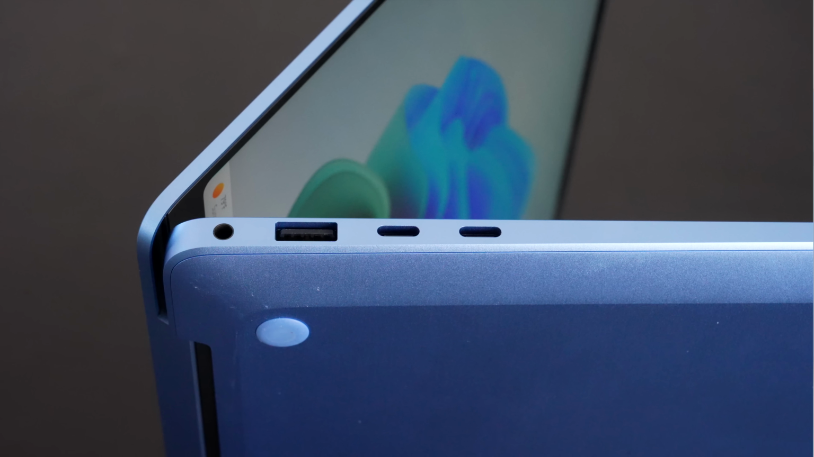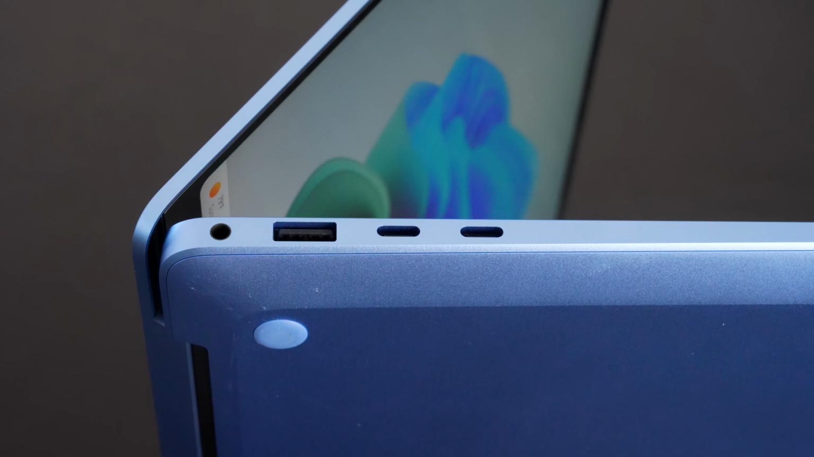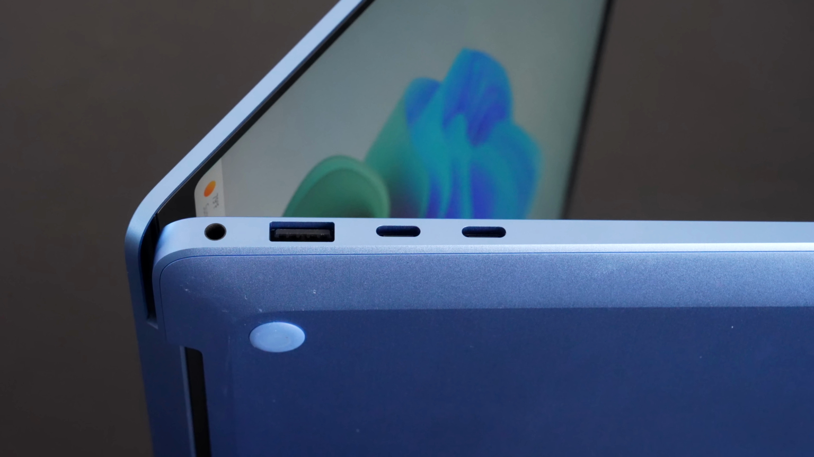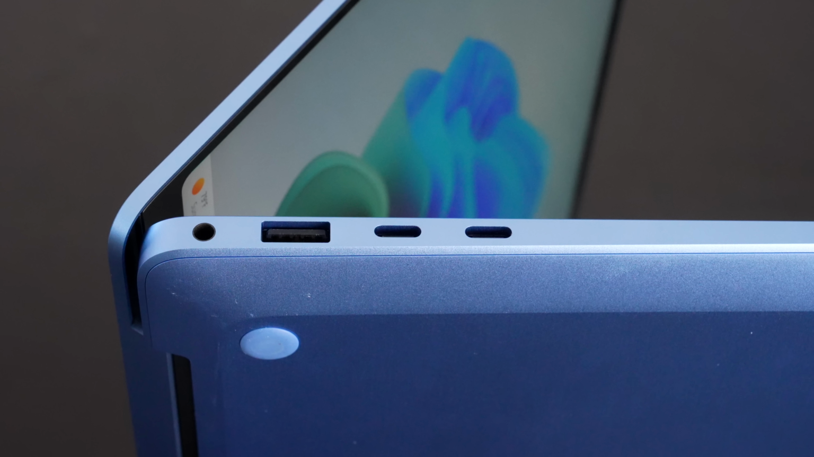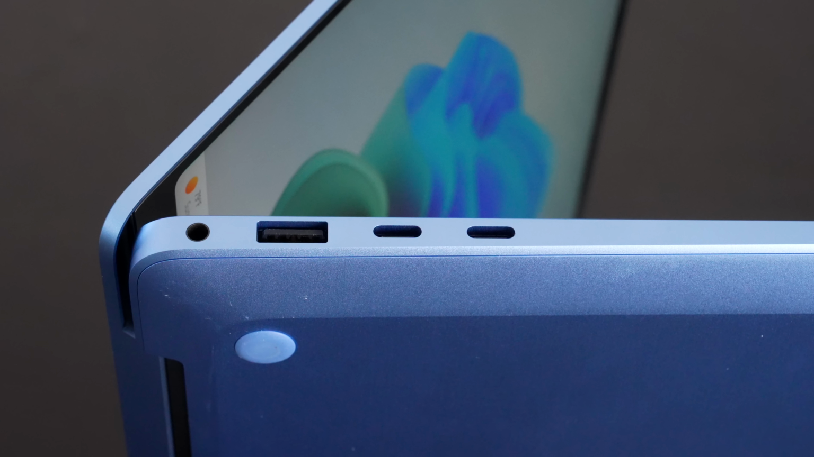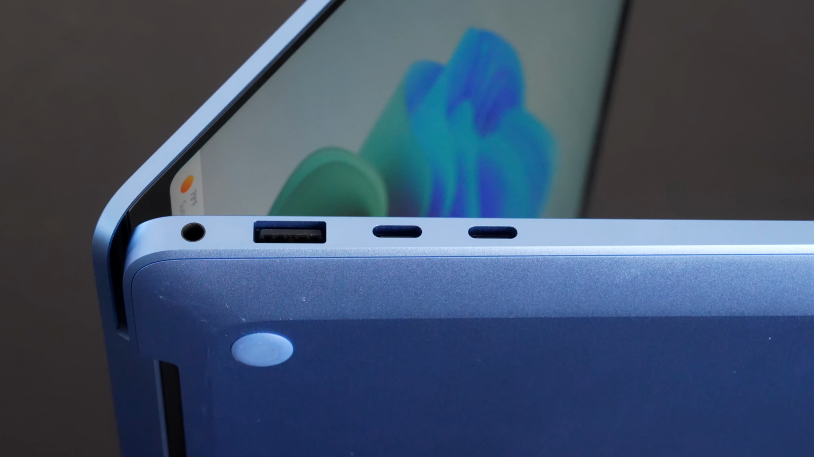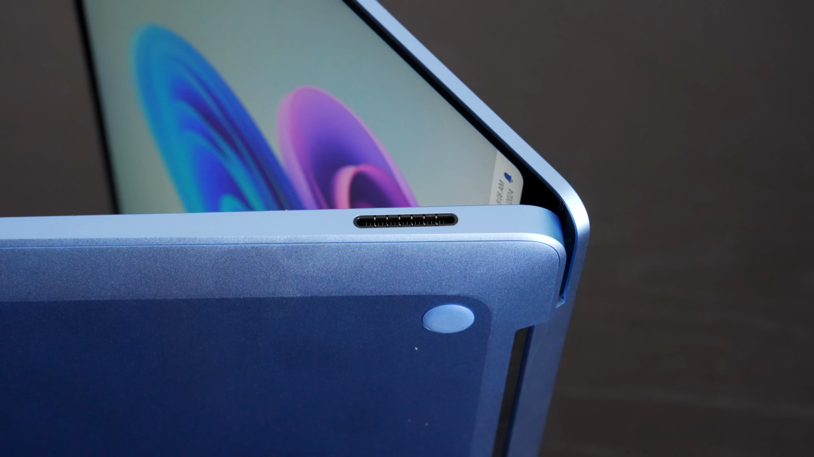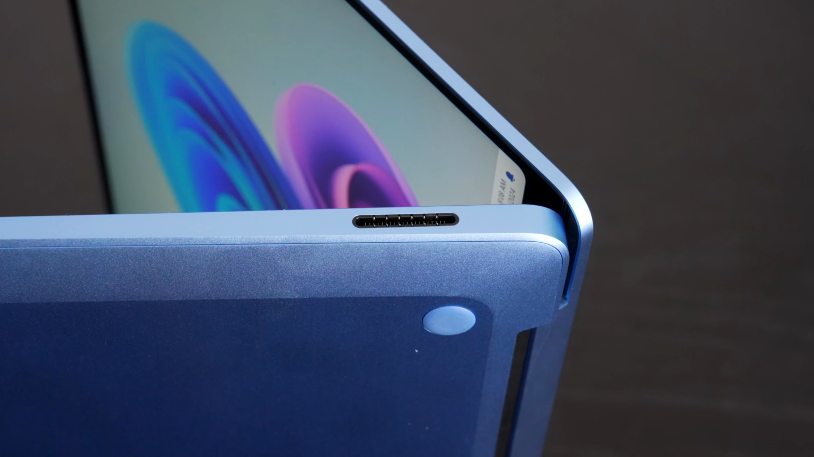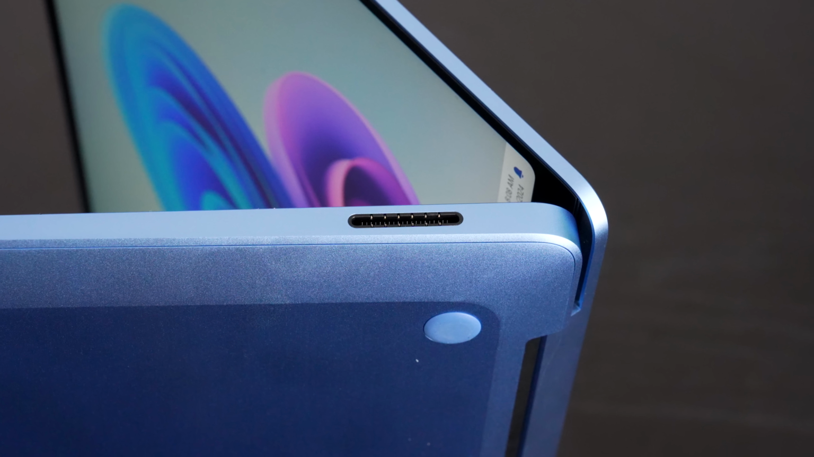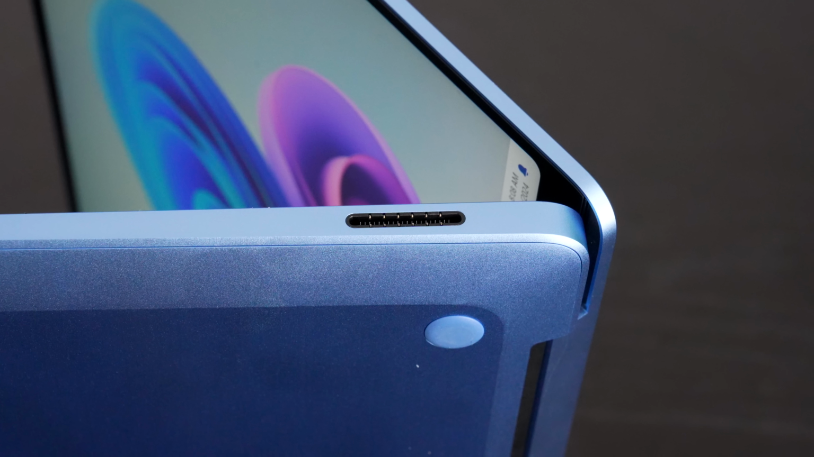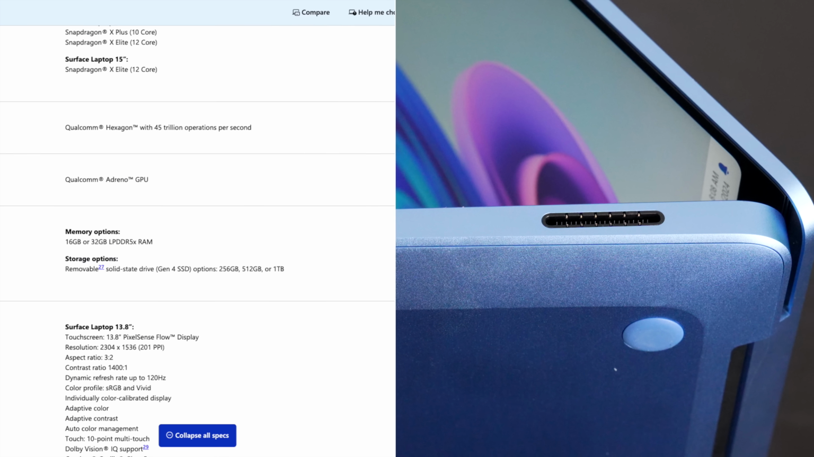Okay, let's check out the port selection. On the left side is a 3.5 millimeter microphone headphone combo jack, a USB Type-A port, and two USB-C 4.0 ports that are full function, supporting data, charge, and display out. And moving over to the right side is your Surface Connect port, and that's it. There's no micro SD card reader. One thing to note, you do get a micro SD card reader if you go with the 15-inch version.